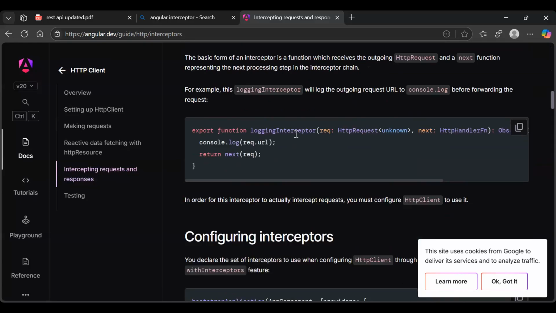We take some function, like a logging interceptor, and it takes two parameters. One is the request, which is of HTTP request type, and the next is a callback function whose return type is an observable of HTTP event type. This will call the next handler method. This is how we can implement these interceptors, so with these interceptors we can apply global error handling.